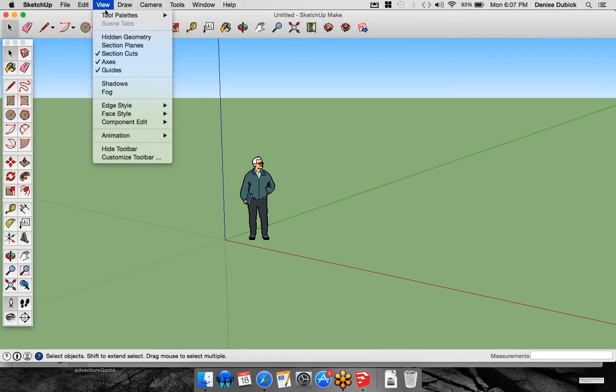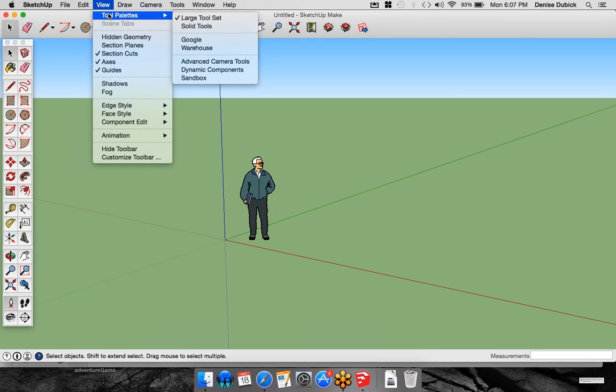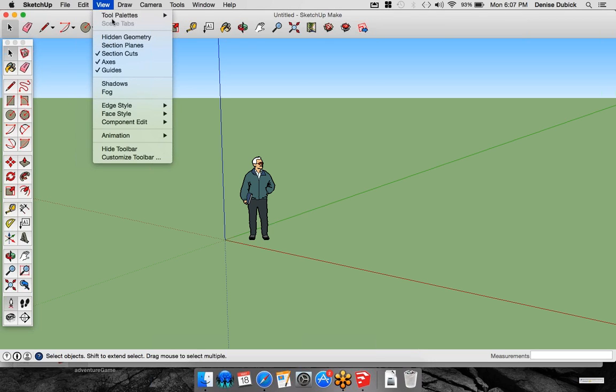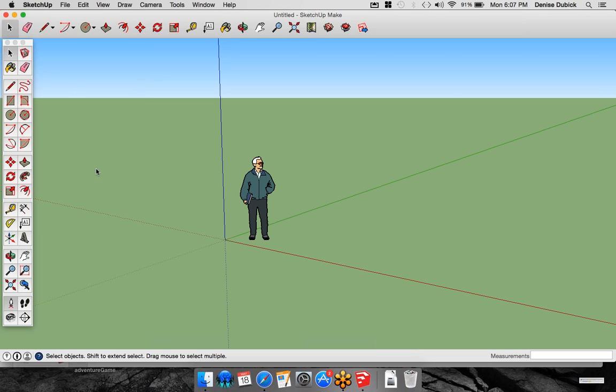The first thing I want you guys to do is click View at the top here, Tool Palettes, Large Tool Set, to make sure that you have this large tool set on the side. If there's a little check mark next to it, then leave it be. But if there's no check mark next to it, then click it so that you get this tool set on the side. And then yes, you can click on the old guy and delete him.